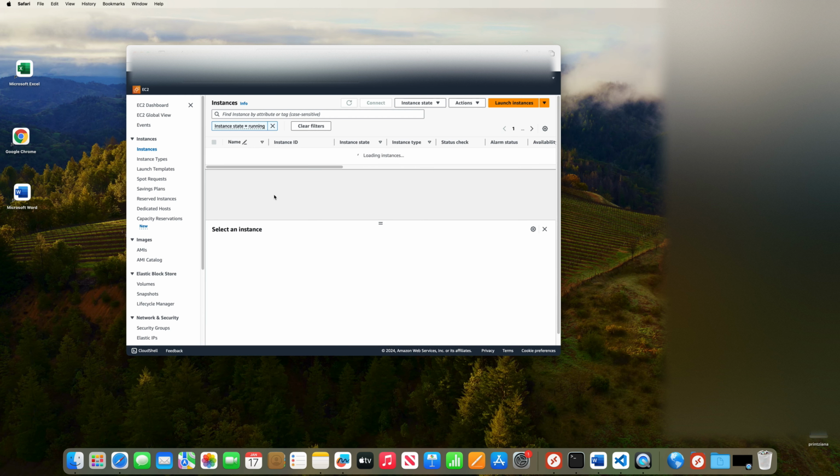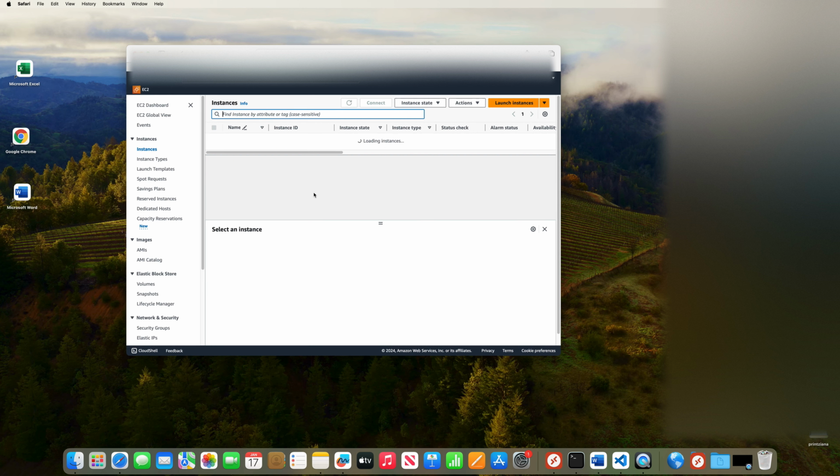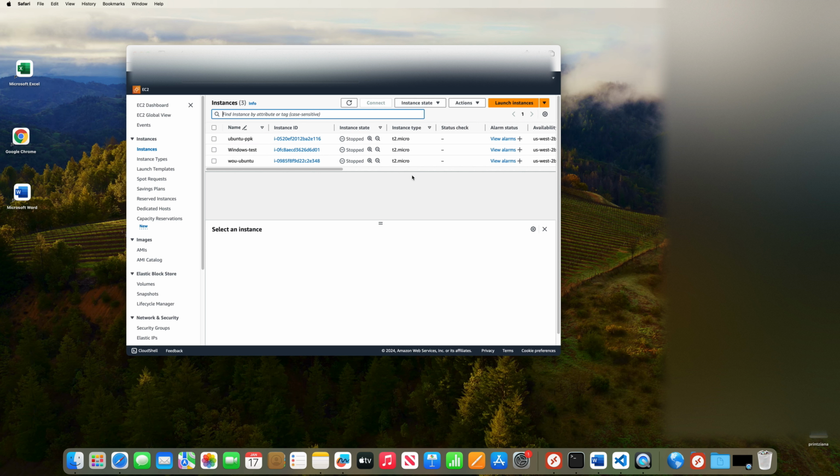I can go to the instances here, and I have already created some instances before, and they are in a different operating system. They are in a status of stopped. Now I'm just going to launch a new instance.